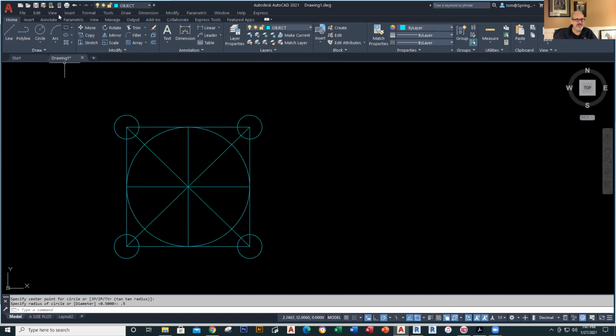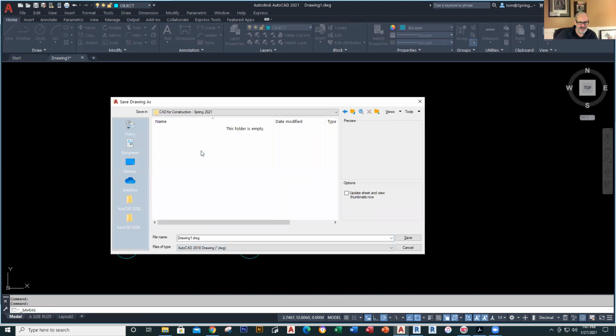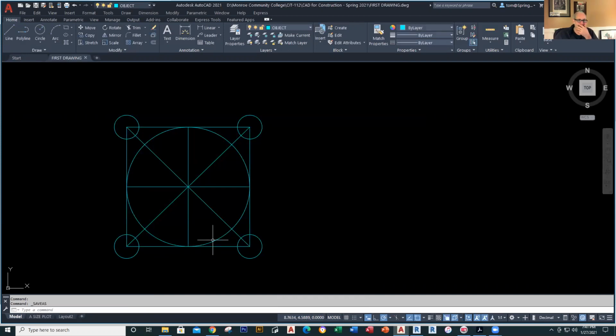And then after you've drawn a few things, I'm going to save this as, I'll put it out here, CAD for construction, and I'll call this first drawing. I always like to do mine in caps. So I've got that. Now what I've got here, I put this together, and that looks good, and we're good to go. So that's how we put together basic shapes.